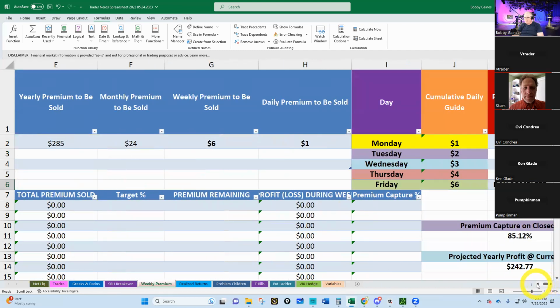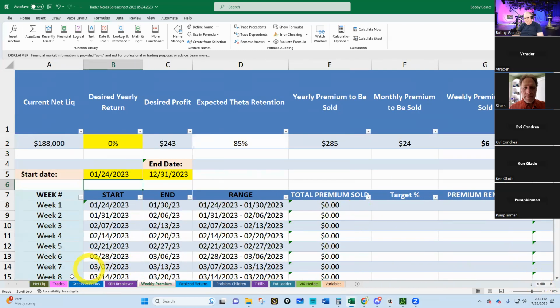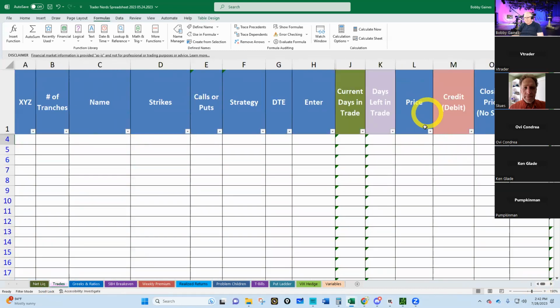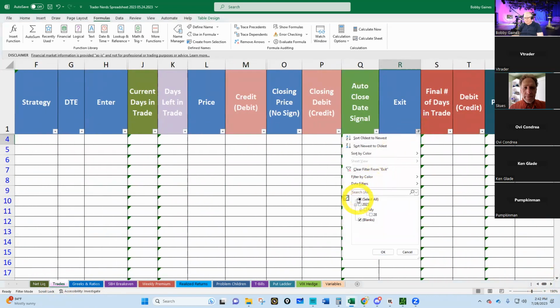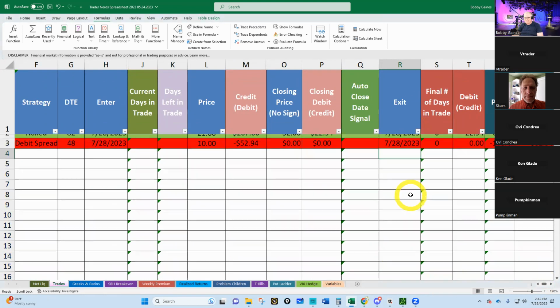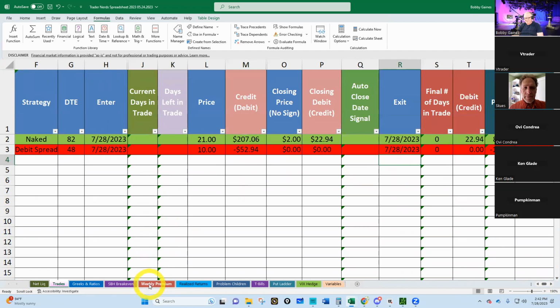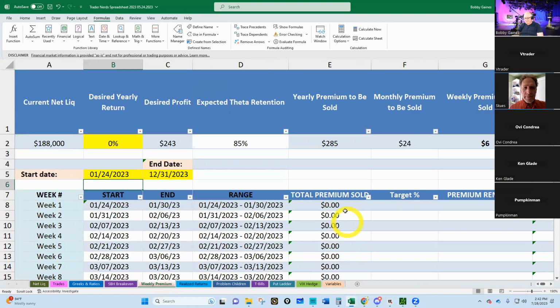I wonder if it's because we hid those columns. Hold on a second. Let me hide them again. Let me go over here and go to trades, and we'll go to exit. It should say that we had sold premium in there today. Let's do that. There they are. Now let's go over to weekly premium. Weekly premium sold. It's not pulling in over there. That's interesting. I'll look at that.